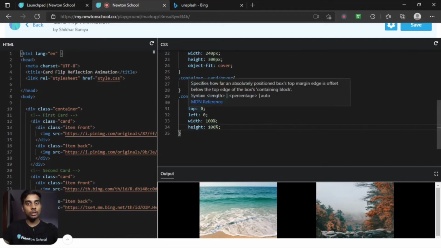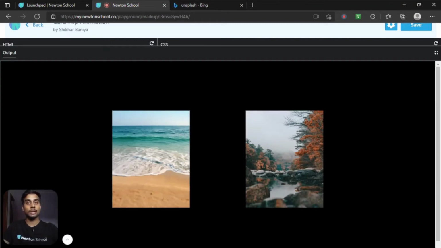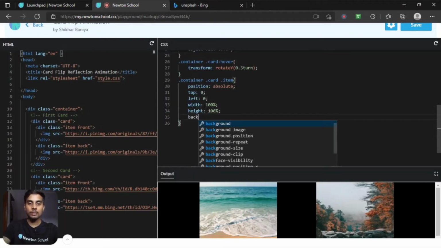We have given the top value as 0, left value as 0, width and height as 100%. That's why they are overlapping on each other. Okay, and since when I'm hovering over it, both of the items are rotating. That's why we can't see the back image as of now. So we're going to change that.